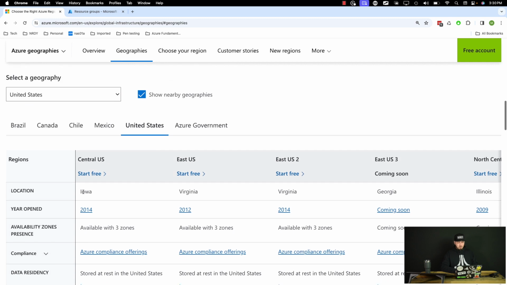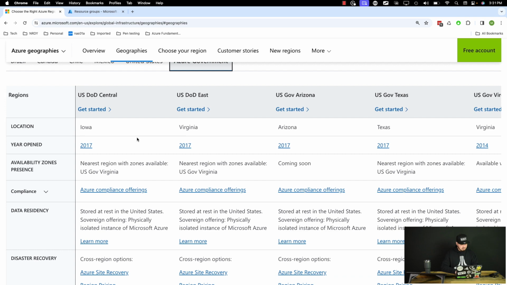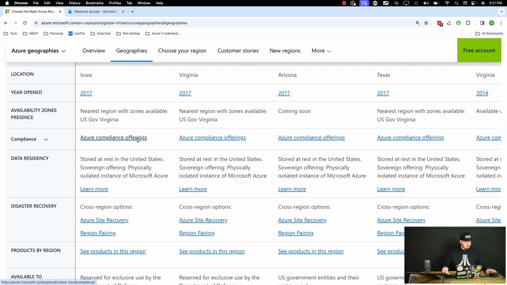The one thing I'll point out here also, specifically for those of you studying for the AZ-900 exam, that's the Azure Fundamentals exam. If you go to Azure Government, you'll notice data residency, this right here. See how it says sovereign offering, physically isolated instance of Microsoft Azure, right? So that is basically saying that it is Azure and it's deployed the same way and you use it the same way, but it's a completely separate instance from what you and I use. And that's for Azure Government.